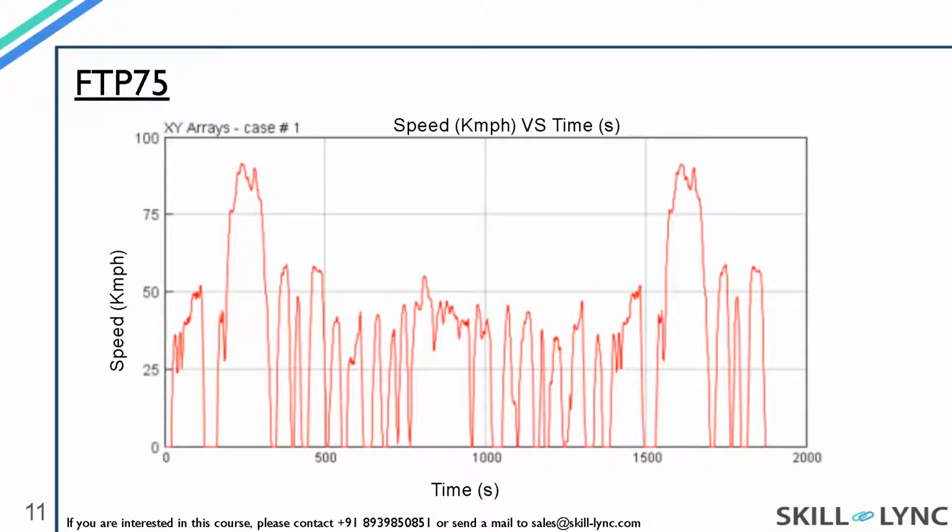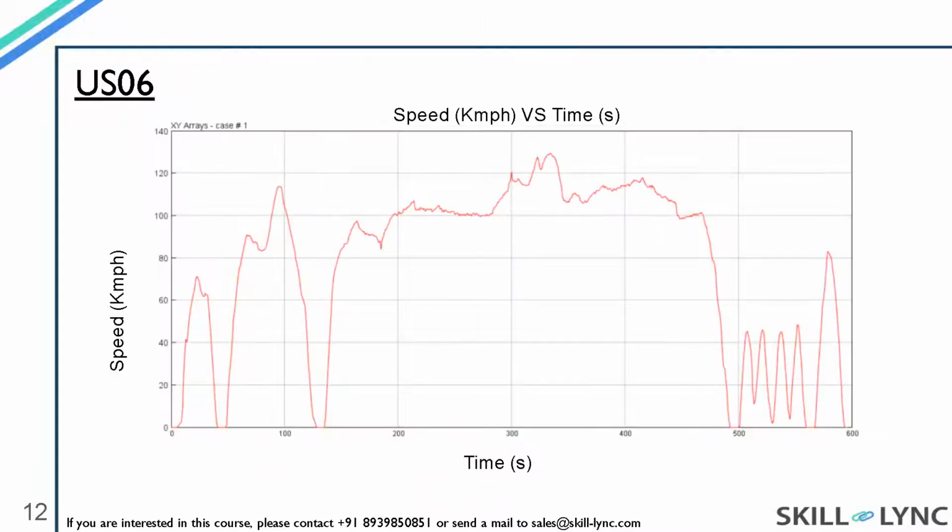The FTP75 drive cycle is a type of emission test performed by the EPA, or Environmental Protection Agency, to determine the tailpipe emissions for vehicles. The second one is the US06 drive cycle.